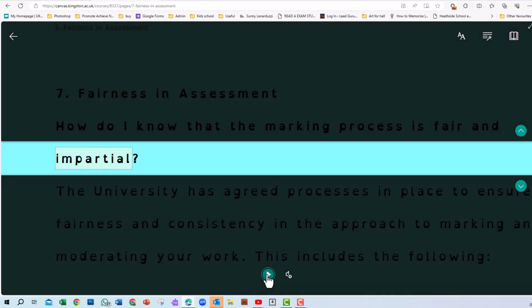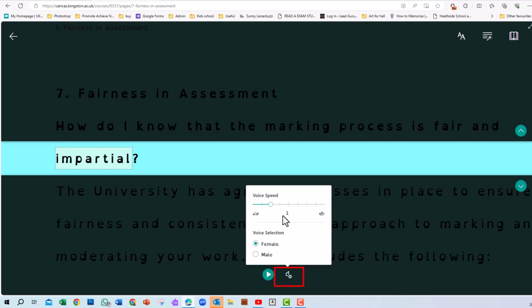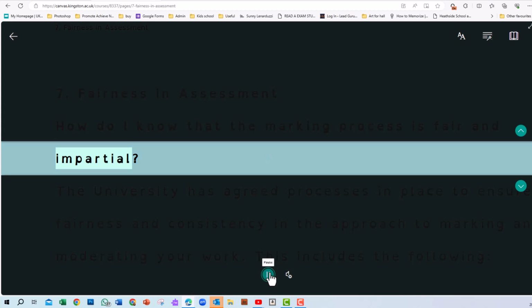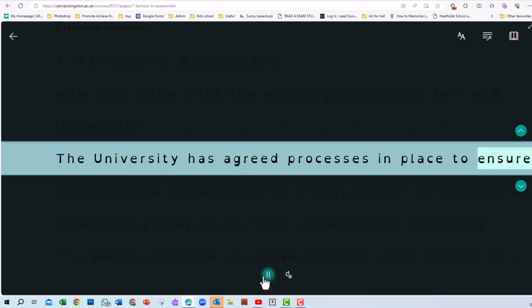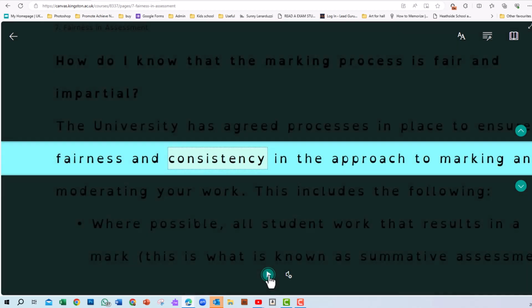So that is a lot easier for a dyslexic student to access, but if they don't like that voice or they don't like the speed, they can speed it up a little, they can change the voice. So let's try that again. The university has agreed processes in place to ensure fairness and consistency. And you can actually download different voices if need be. I hope you find that helpful.